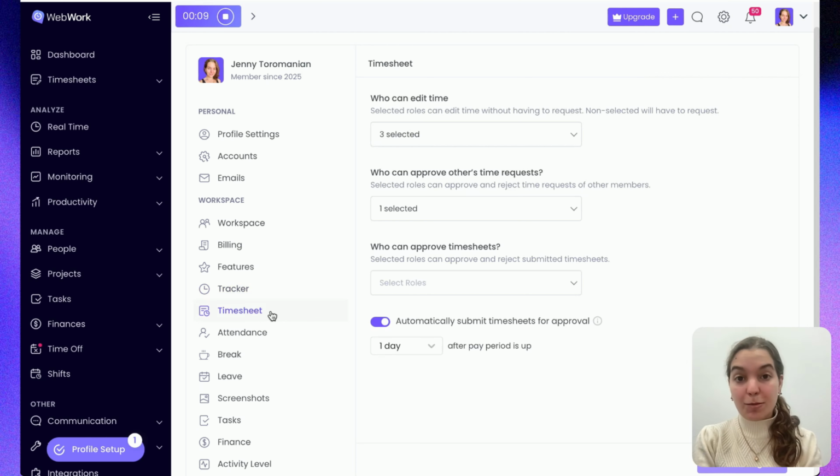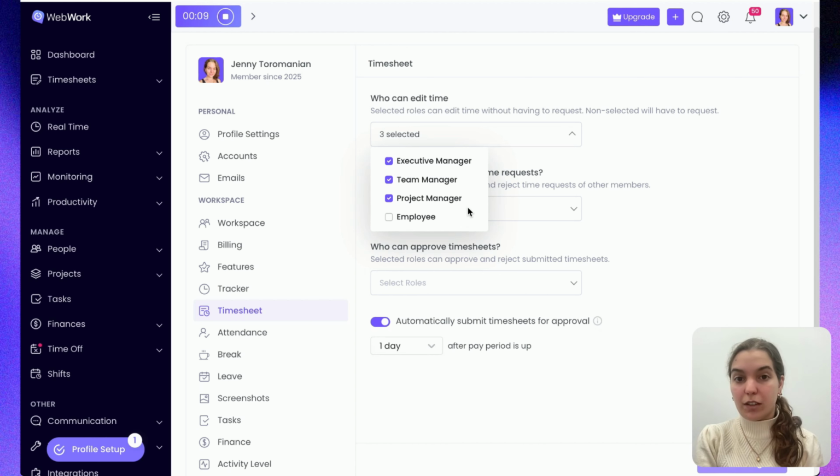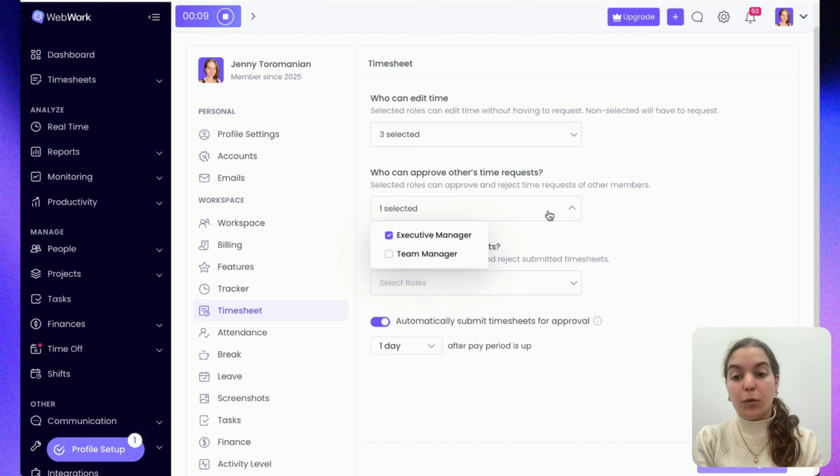And here in the timesheet feature, you can select who can edit time without having to send a request to do so. Here, for example, we have three roles selected: the executive managers, team managers, and the project managers as well. So the only people who need to send requests in order to edit their time manually would be the employees. Then we have one role selected, which is the executive manager, because the admin is a given, of course, who can approve of other members' time requests.